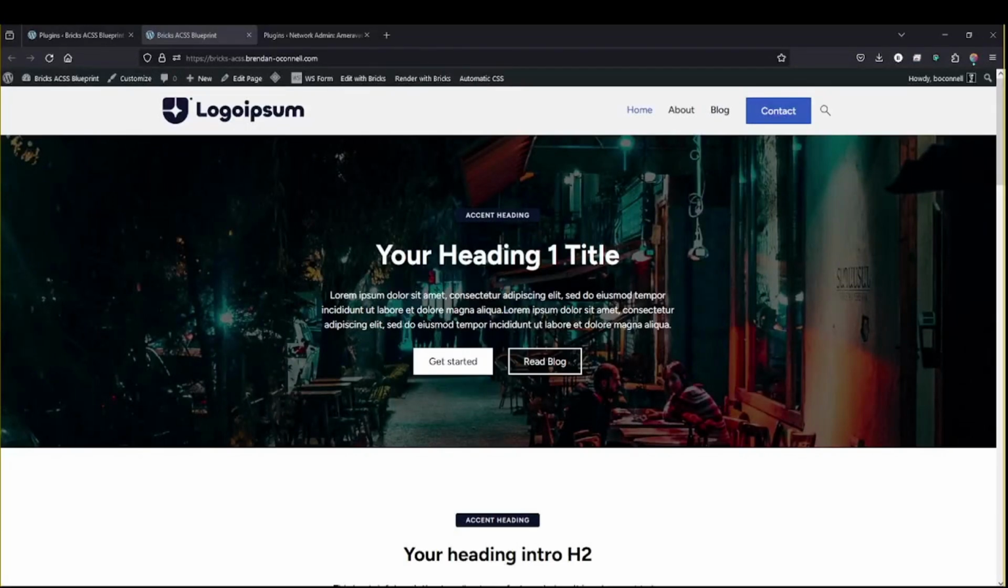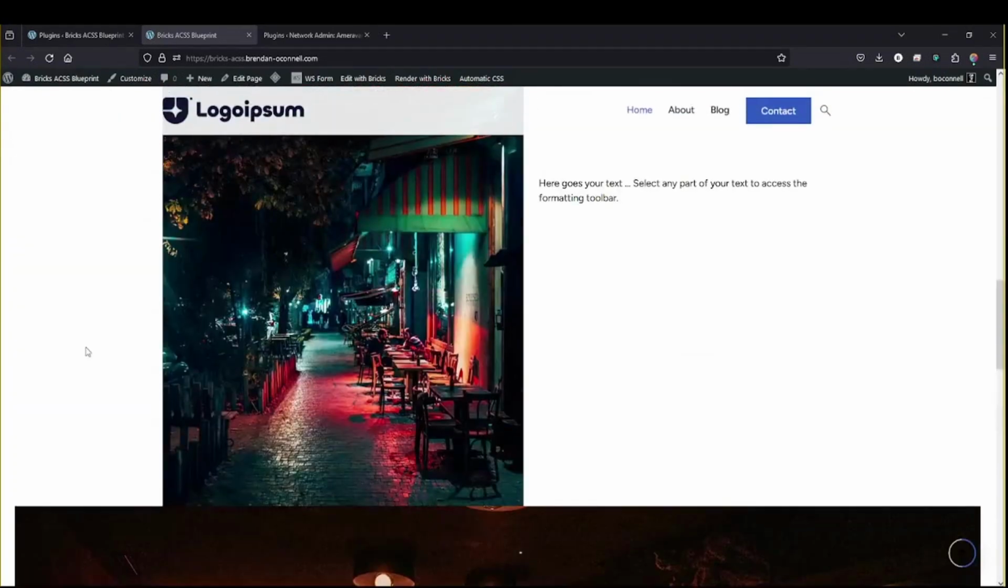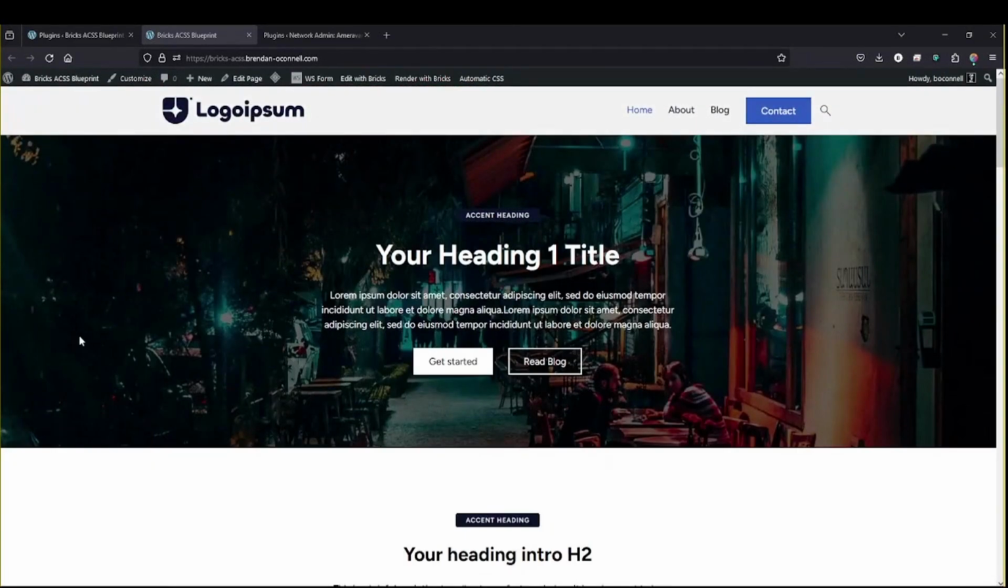Today's video, we're going to look at my blueprint site for Bricks. This is the start of it. It's actually not finished. You can see some of it's still in progress, but I figured I'd share what I've got so far just to give people an idea. So let's just jump into it.